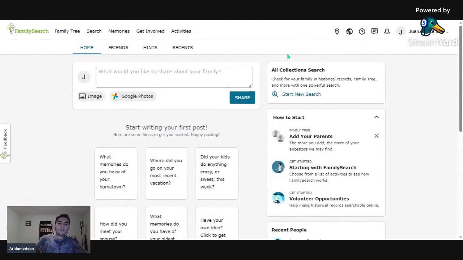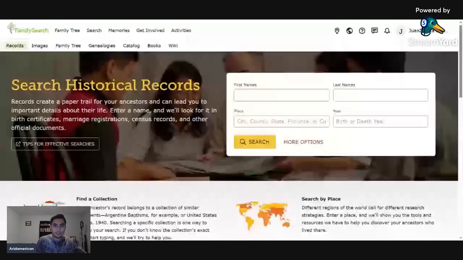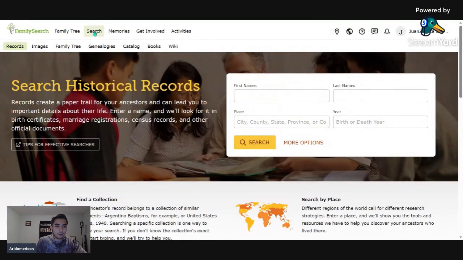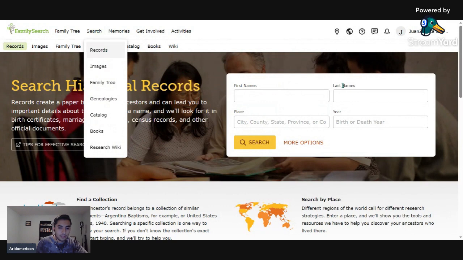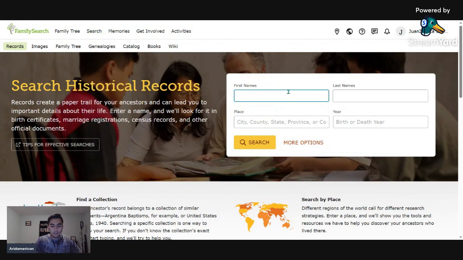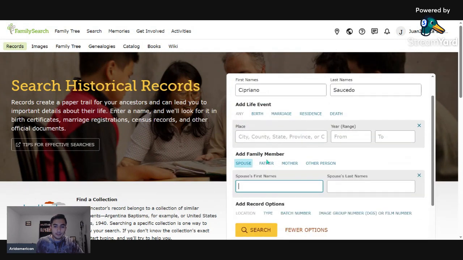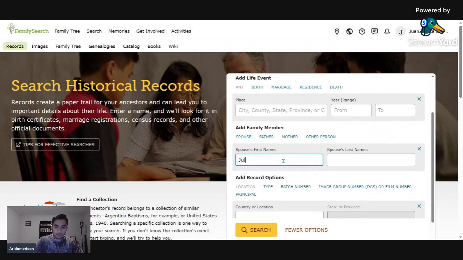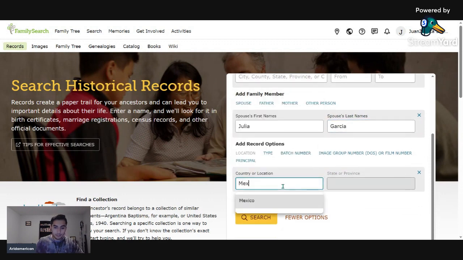But I'm going to show you guys a few strategies you can utilize here to run your searches. Okay. So for example, let me share this tab right here. You can go to the records. You get here by going to search records and then you'd wind up here. So I'm going to find that marriage record of Cipriano, right? So let's just say you knew your great grandparents' names. And so you're just going to type them in, and you know that they're from Mexico, which makes things really easy.